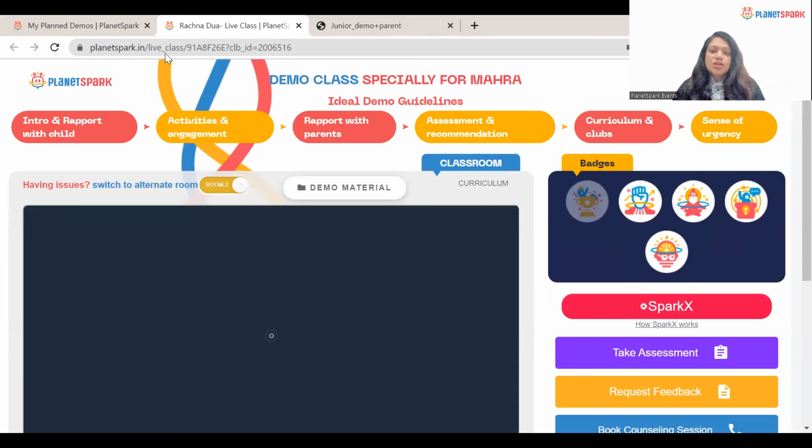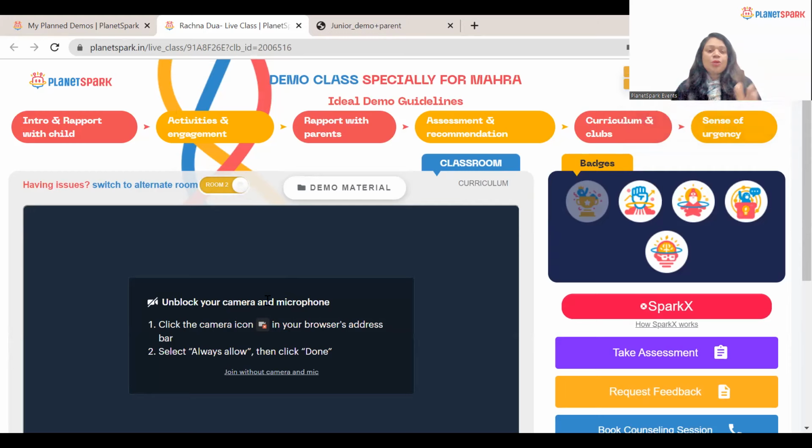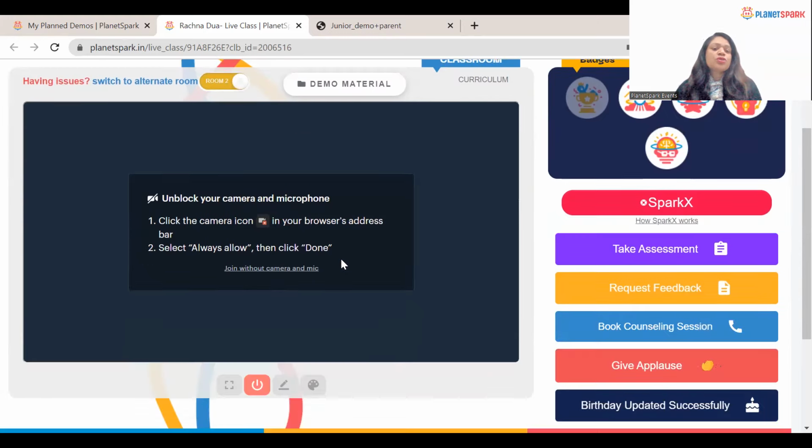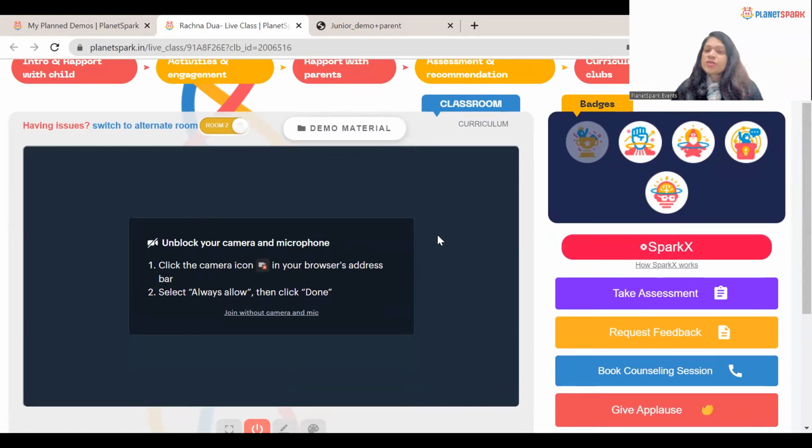Certainly. Now you can see, I have moved to another room. It is room 2, right? Right now my camera is blocked in this recording, so it is not using it here, but that's okay. For you, it will be automatically on. So you will be on unmute and your camera will be there. And then you can again share your screen and start conducting the classroom.